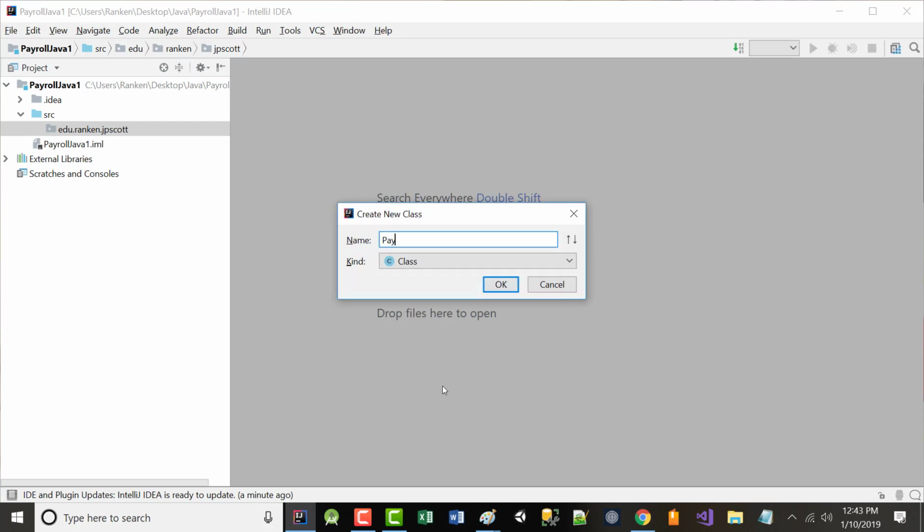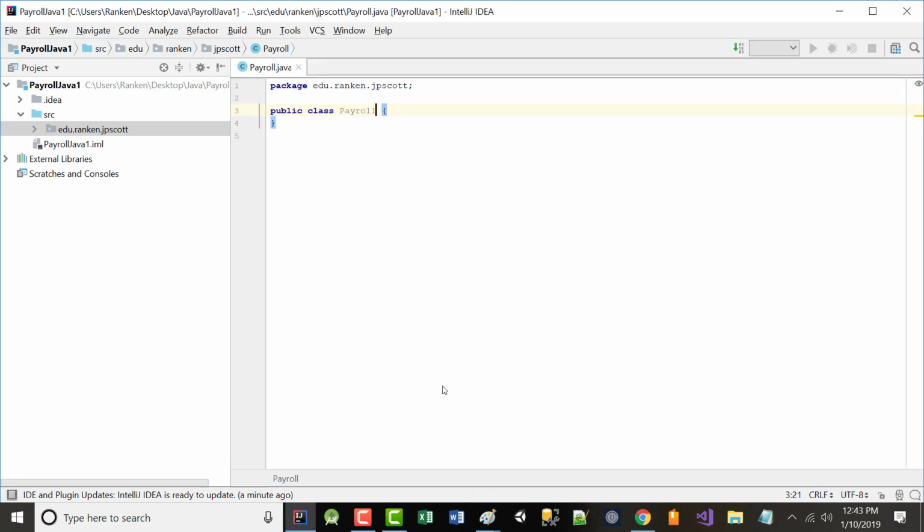Just call it payroll. One of the things that's going to be different today is we're going to create another class later. We're not going to put a main in here. We're going to do all of our Java code in here, and then create a class called payroll driver in just a bit. That's where we're going to put main. That's typically how it's done. I'm not going to worry about where I position curly braces or anything else in here.